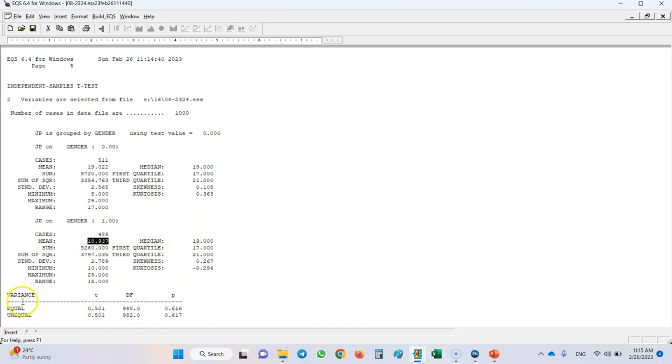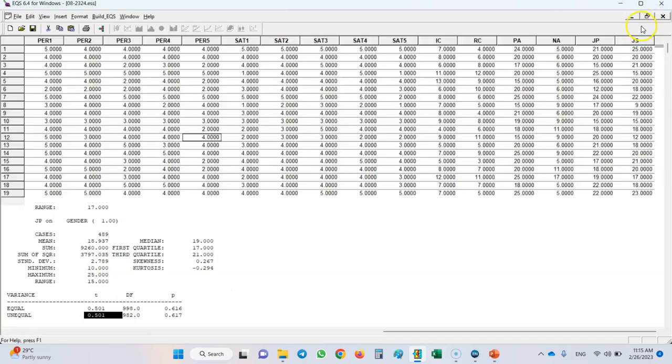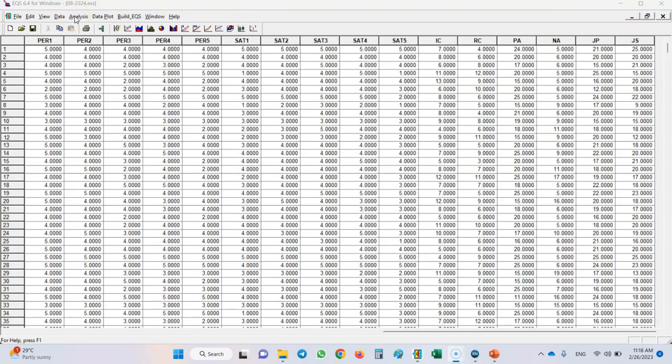And whether the variances in this analysis are equal or not, you will get t statistics with different degrees of freedom. And here also you will be able to see the p-values. So in both cases, whether the variances are equal or unequal across the groups, the difference between male and female people in terms of job performance is not statistically significant. So this is how you will be able to do t-test in EQS. Now let's focus on ANOVA.